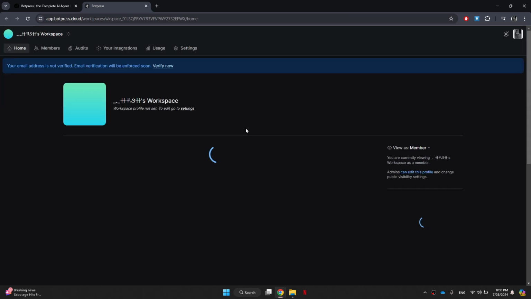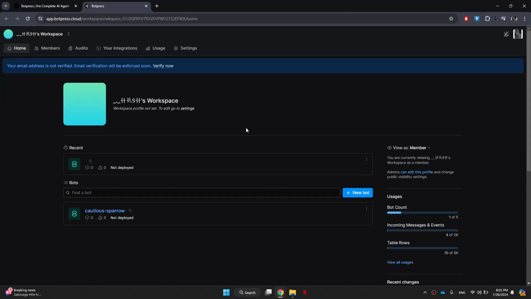In order to start using it, follow along. First, open any type of preferred browser on your PC and search for botpress.com. After that, open the official website and sign into your account. Now, you will be redirected to your account's homepage where all of your recently created bots will be present.